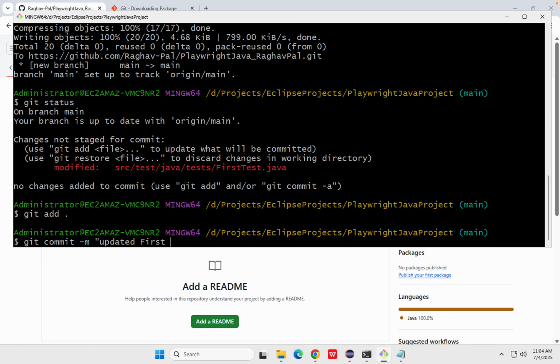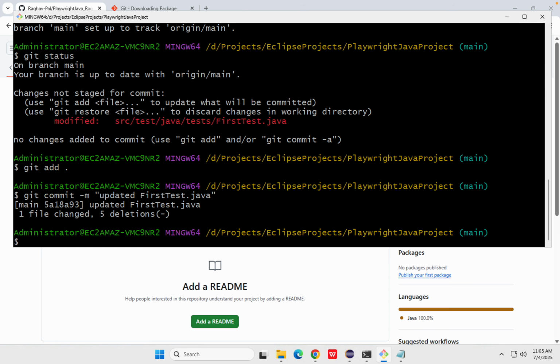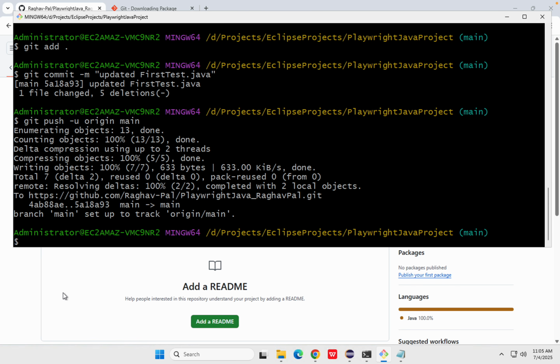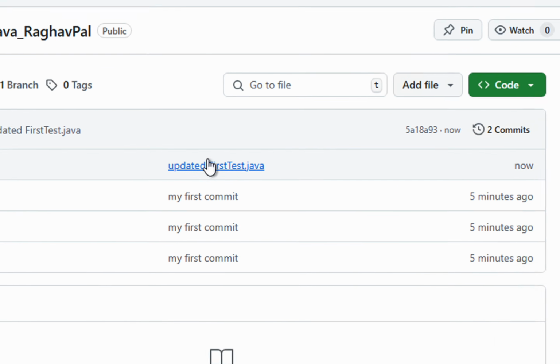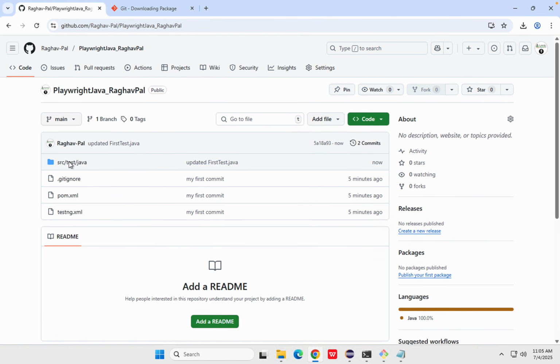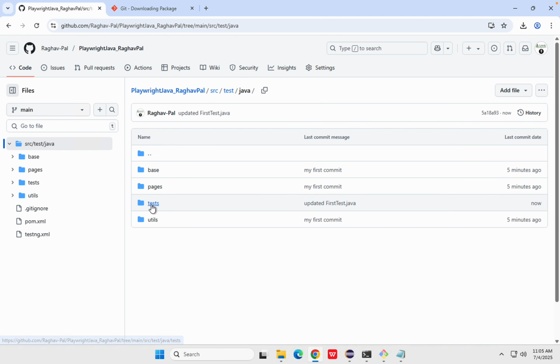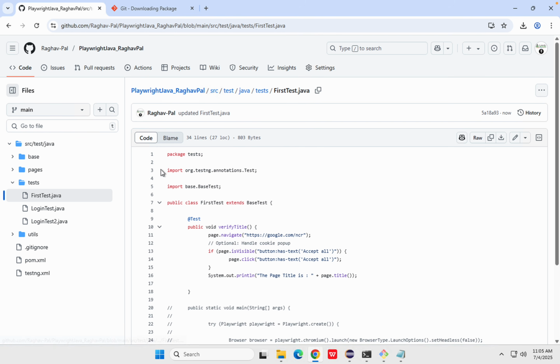updated first test.java, and I will say git push -u. I can also just hit the up arrow on my keyboard to go to the earlier command. So I will say git push -u origin main, and this will add the changes to the project. If I go and check, you can see my update has come here. And I can also go and check the changes. In my first test.java, you can see all the extra imports are now gone. So all the changes are updated.